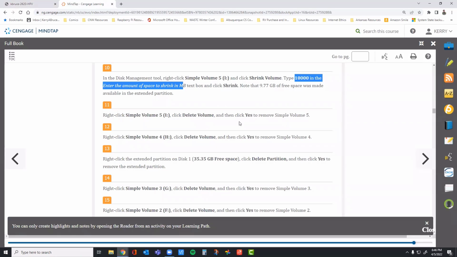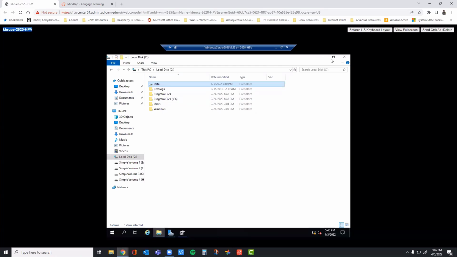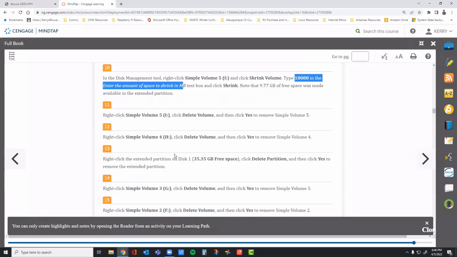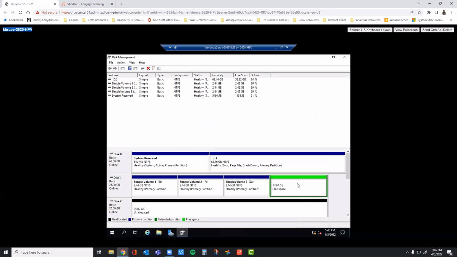Right click or click delete volume, click yes, remove simple volume. Right click 4, click delete volume, and click yes to delete volume 4. All right. So volume 4, right mouse click, delete. All right. So that one's deleted. Right click the extended partition on disk 1, which is the free space, and click delete partition. All right. Delete partition. Now we have 17 gigs of unallocated space.